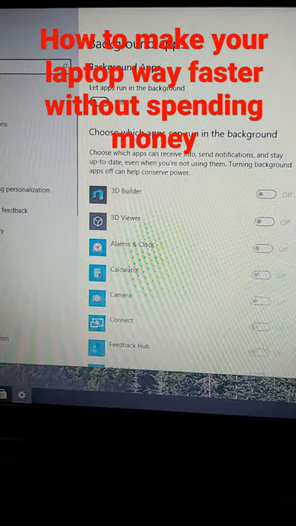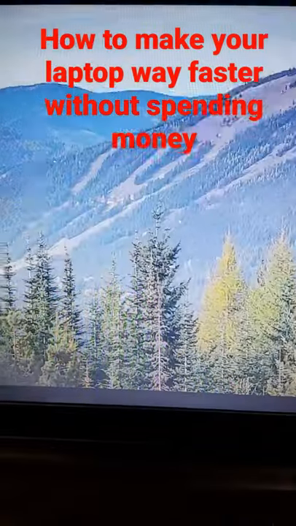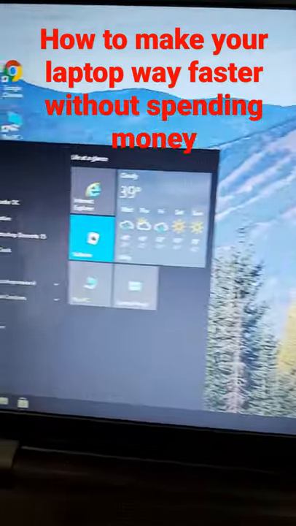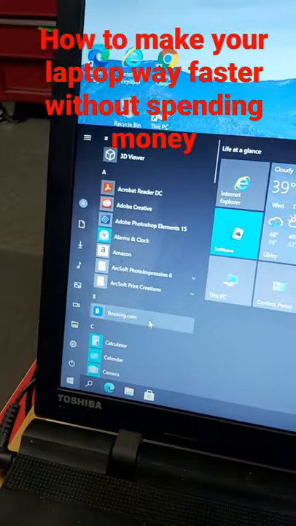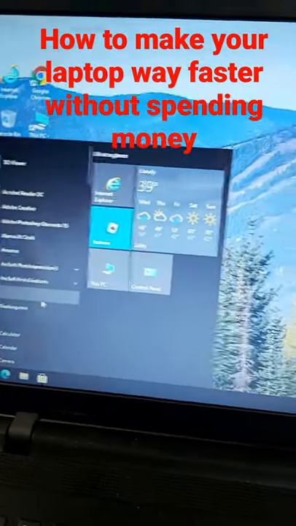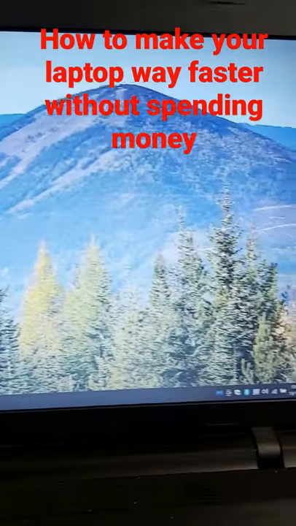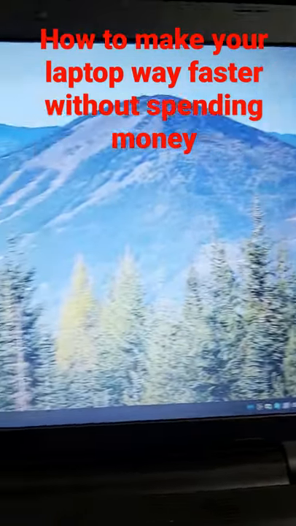As soon as you turn this off, you're going to notice that the computer is way more responsive. I can close out of stuff. I can open up the start menu. It's significantly faster. So make sure to do this on any new Windows 10 computer or any old one.